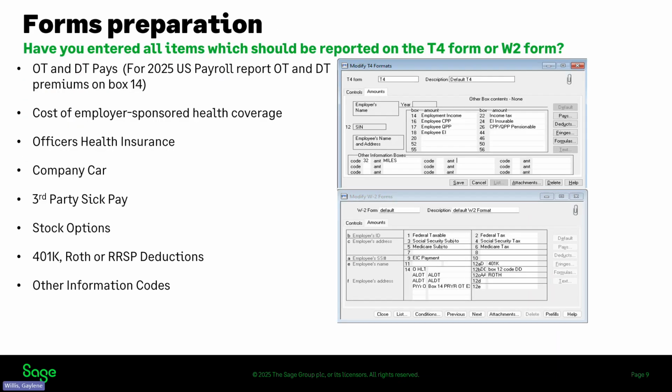So forms, again, back into that forms preparation topic. Have we entered all items which should be reported on the T4 or the W-2? For US folks, it's going to be the overtime and double time premium amounts, okay? Things that could affect both US and Canadian customers: cost of employer-sponsored health coverage, officers' health insurance, company car, third-party sick pay, stock options, 401k Roth or RRSP deductions. All of those would be reported on these forms.